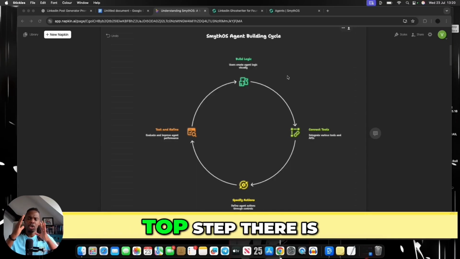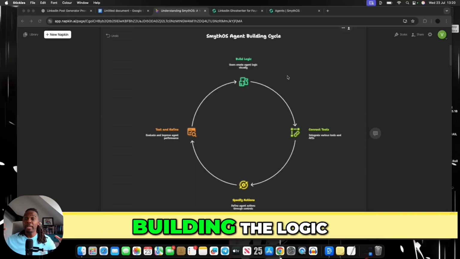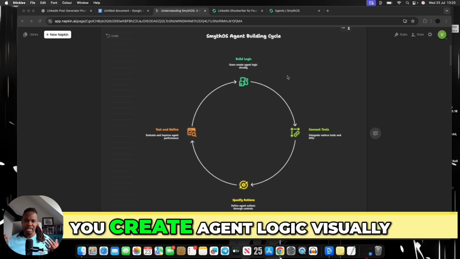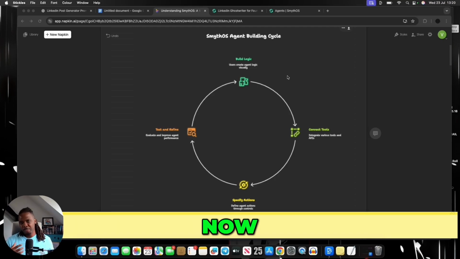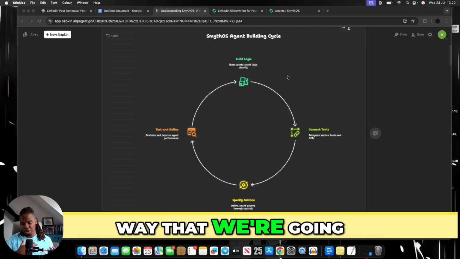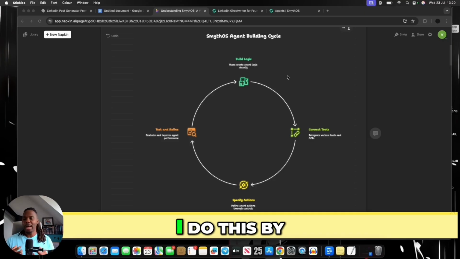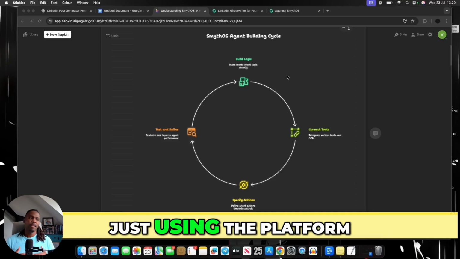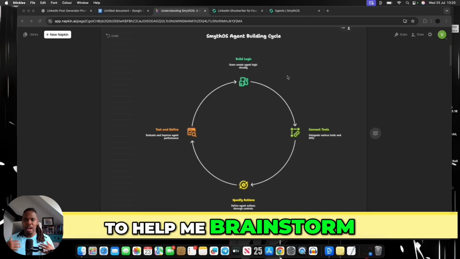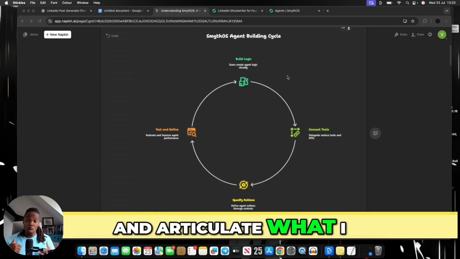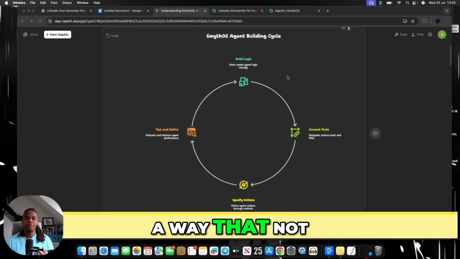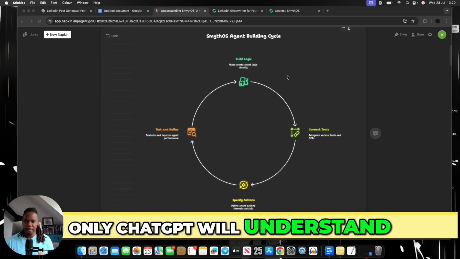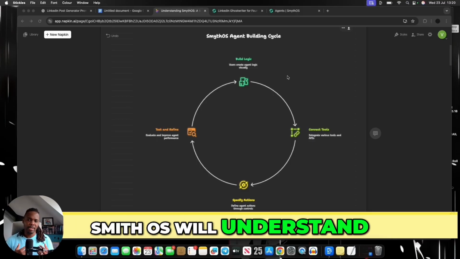Just a high level overview of what it is that we are looking at here. So the top step there is building the logic. This is where you create agent logic visually. Now, the way that I do this and the way that we're going to cover it in this video, I do this by interacting with ChatGPT and just using the platform to help me brainstorm and articulate what I want to do in a way that not only ChatGPT will understand, in a way that SmithOS will understand as well.